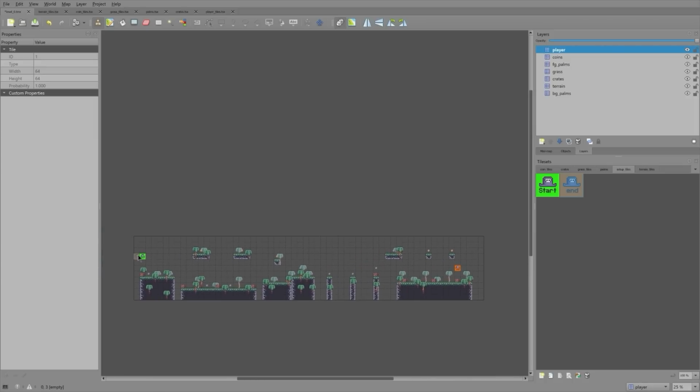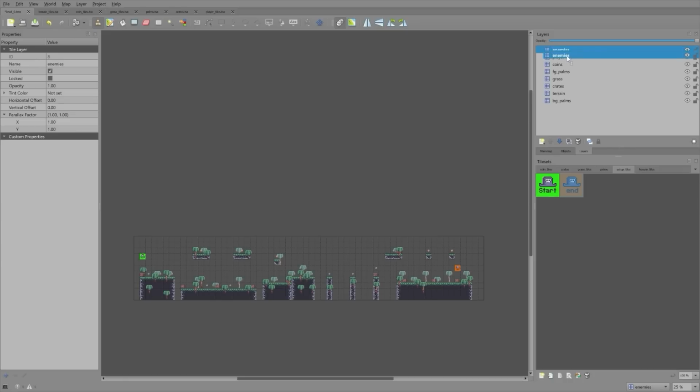And that way I can control exactly where my level is going to start and where it's going to end. And now finally, I want to import my enemies. And this is also going to be on its own layer. So I create a new layer, and this one I call enemies. And let's place it below the player, although it really doesn't matter all that much.